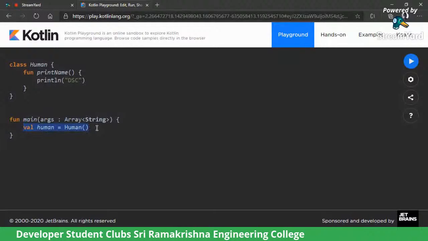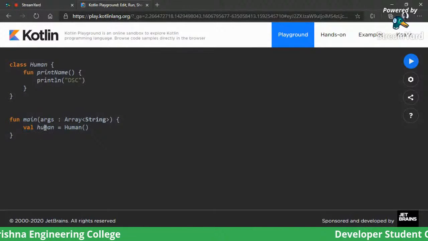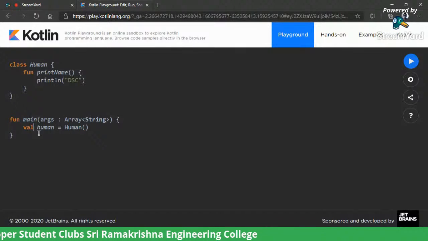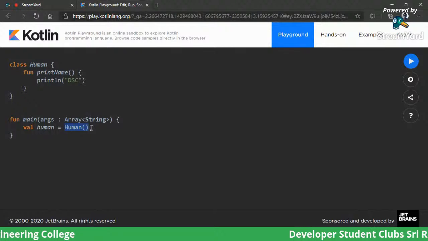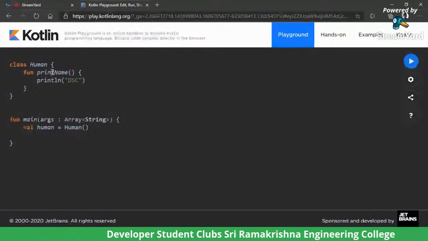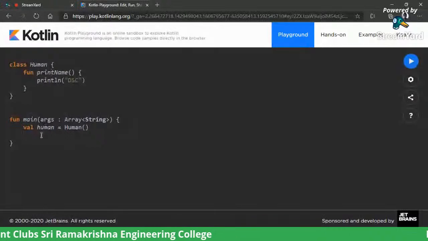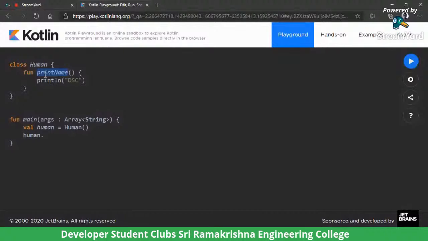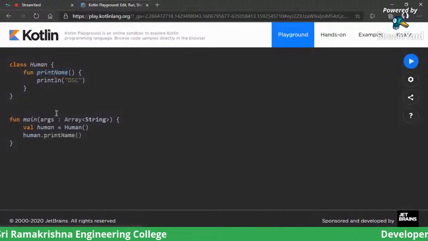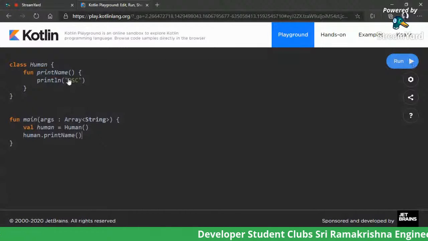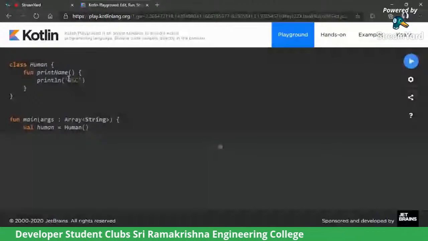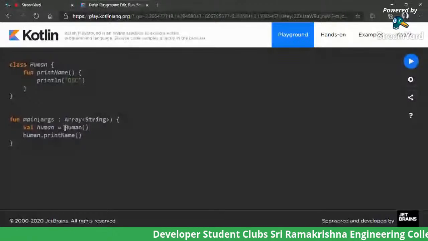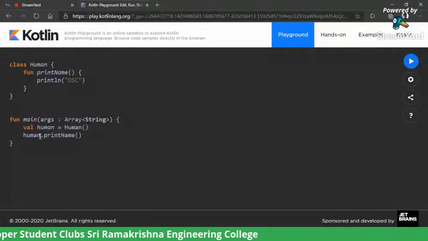For the recap, first we define the human variable with the name human. We specify it as a val because we are not reassigning it later. Then we call the constructor. To access this method you have to specify the object, so here the object is human: human dot printName. Now if you run it, DSC gets printed. Another recap: when declaring, to create an instance of an object, we don't need to call a constructor with new or put a semicolon at the end. Then we can call methods using the object as usual.